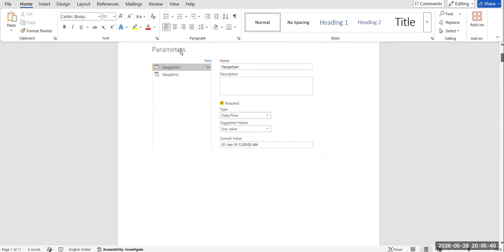In this parameter dialog box, we need to create two parameters, which are RangeStart and RangeEnd, by clicking New. I will tell you one by one how to create these parameters. Click New. In the name section, type RangeStart. Then under type, select Date/Time. For suggested values, choose Any value, and then the current value.